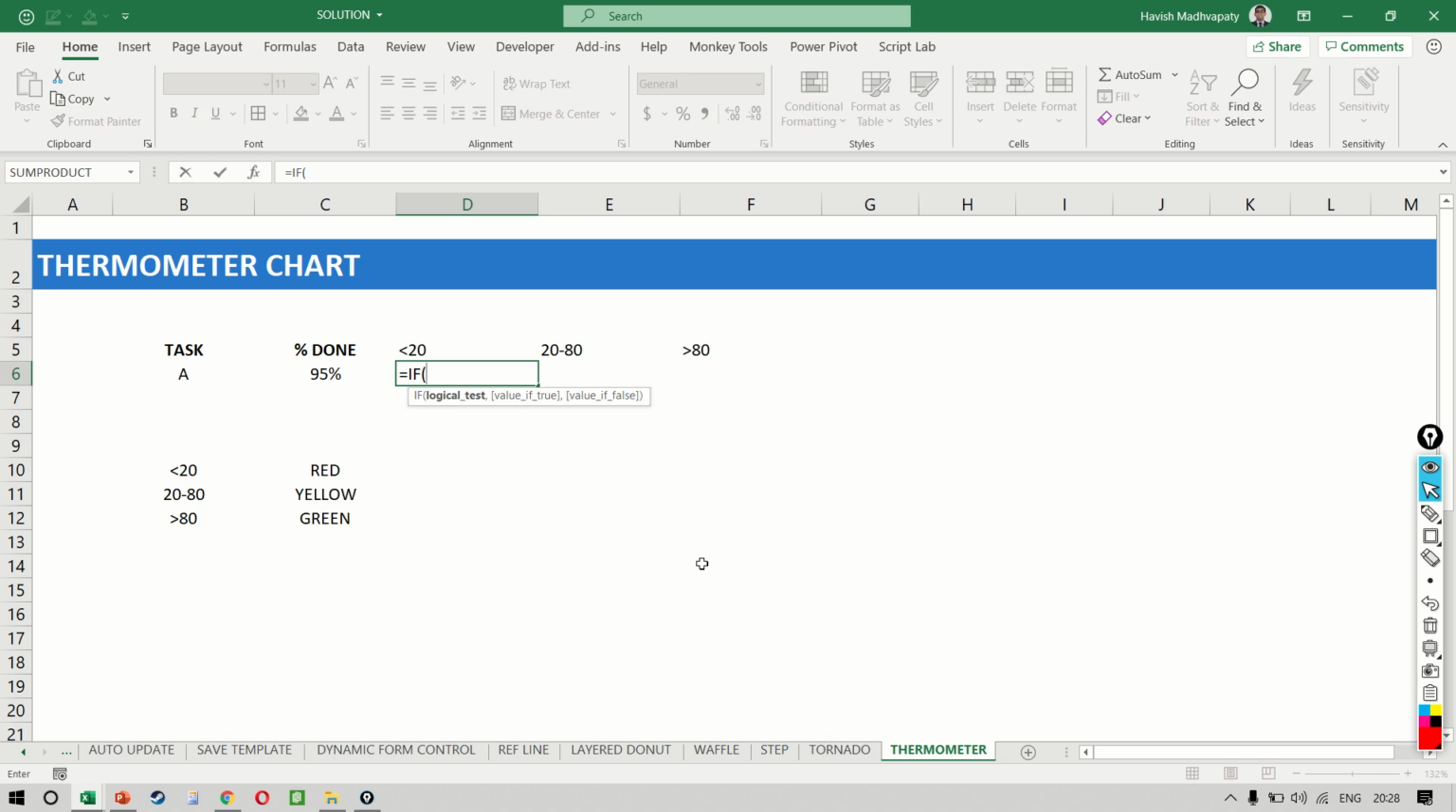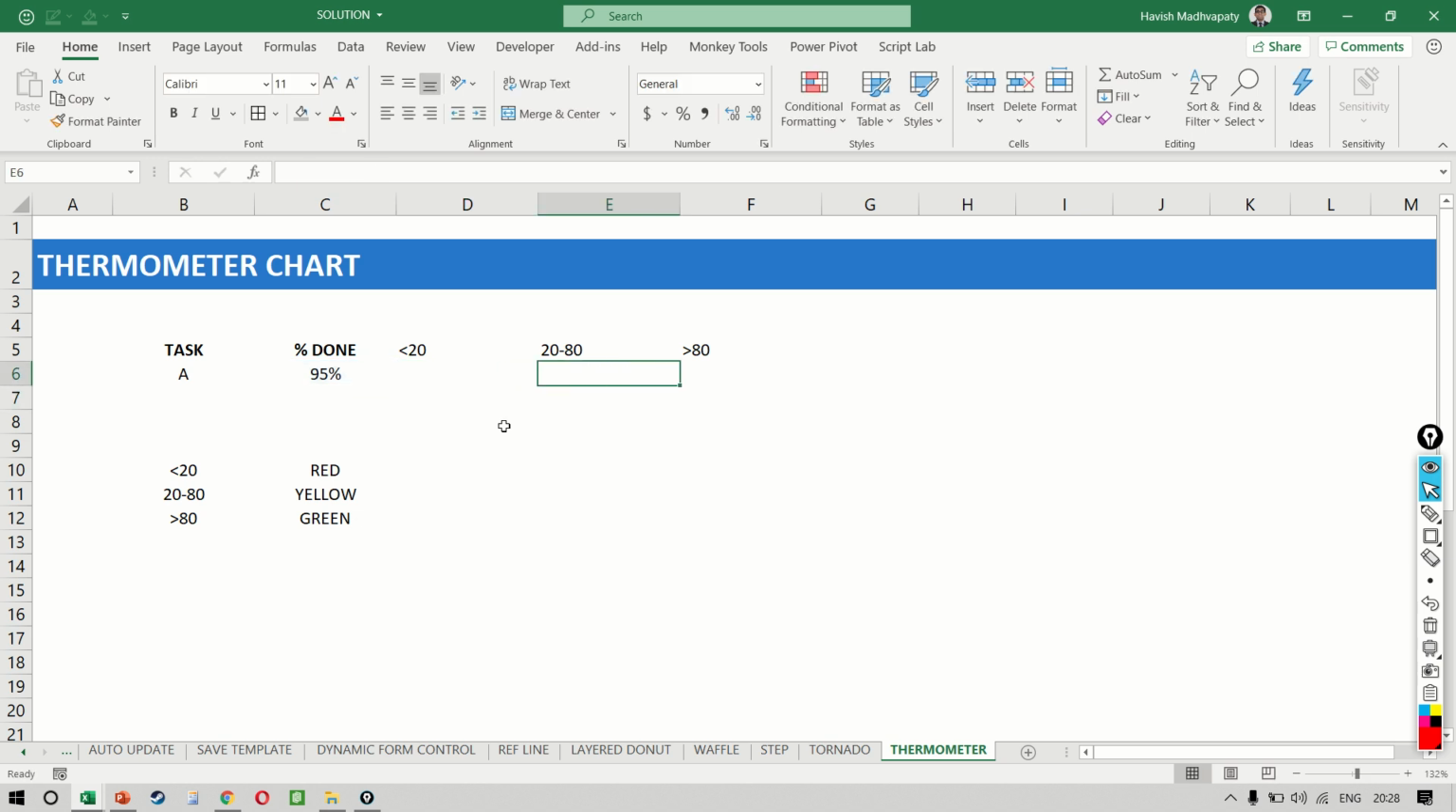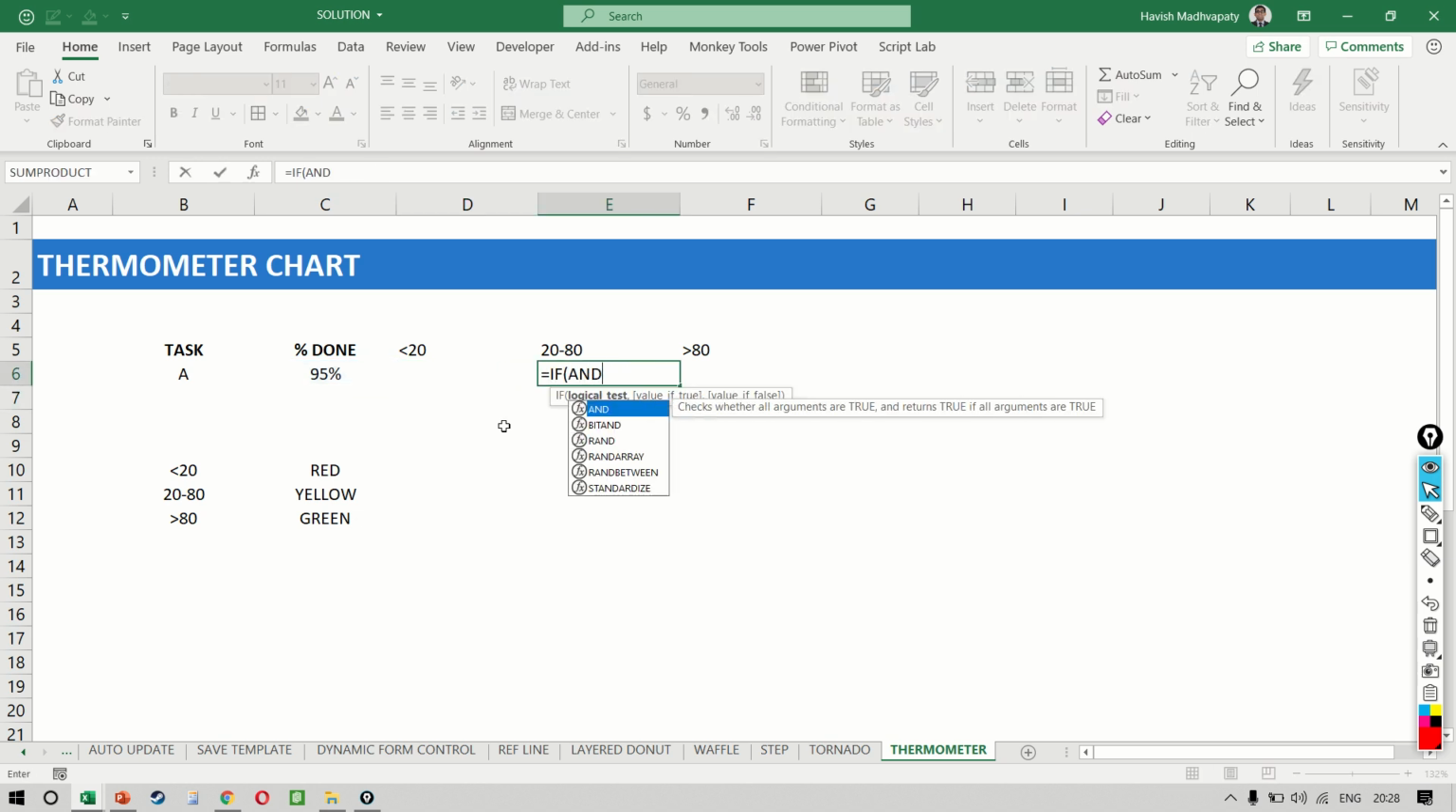We say that if the value, which is the completion percentage, is less than 21, or rather 0.21, remember, because it's a percentage. So if it is less than 0.21 or 21%, then we want to show the value, otherwise we want to show a blank. Then we say that if the value is greater than 20 and the value is also less than 81, then we want to show the value, otherwise we want to show a blank. And finally, let me close the parentheses here.